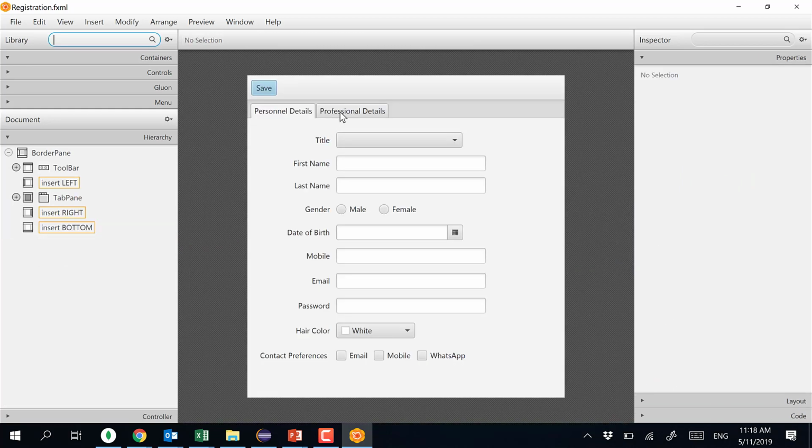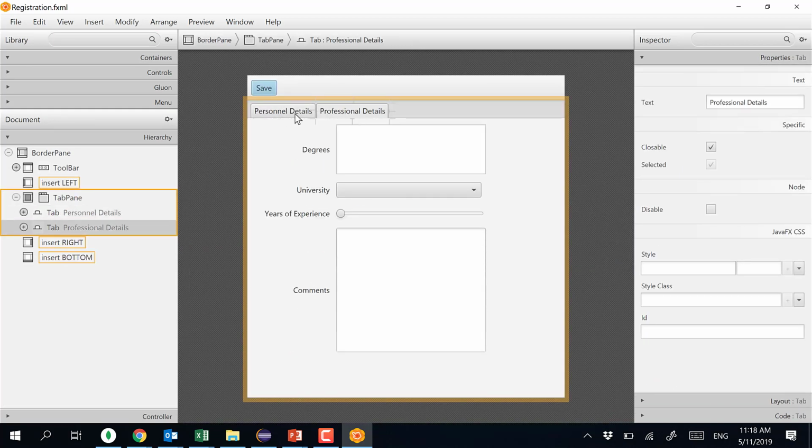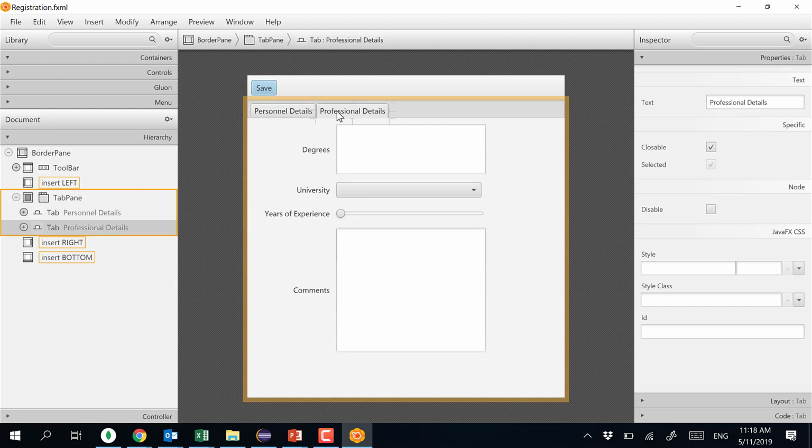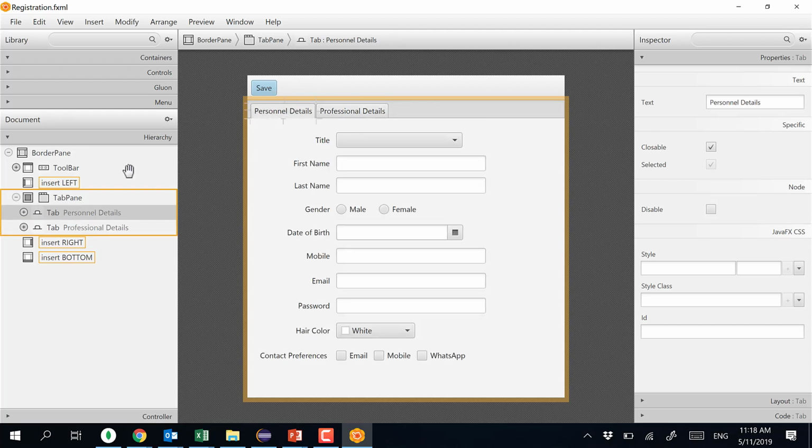In here, I have 2 tabs. One for personal details and another one for professional details. So instead of having a huge form where the user has to scroll and scroll and scroll, it becomes a little bit more manageable if you have multiple tabs. And then when the user is happy, they can go ahead and save. So you can have a multi-tab layout.